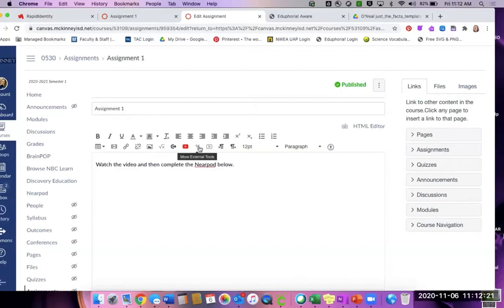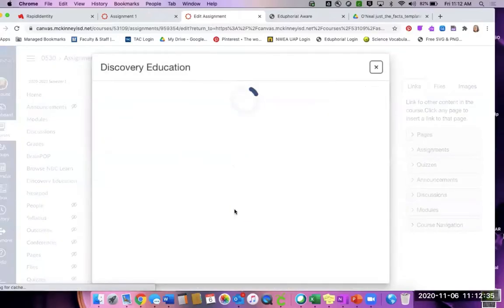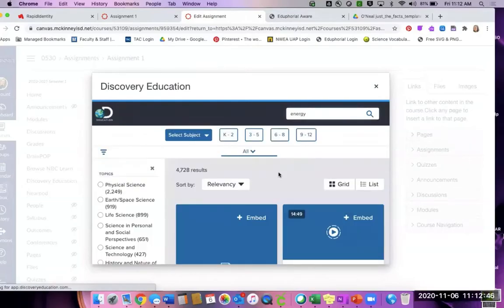You click on V, which says more external tools, and then you can choose any of your external tools. You can do BrainPop, the virtual, we have the reference library on ours, any of these things. So if you click on Discovery Education, I have it already linked to my Canvas. And so I can type in whatever we're doing and whatever video I want to look for. I clicked energy, and then you can just click the embed.